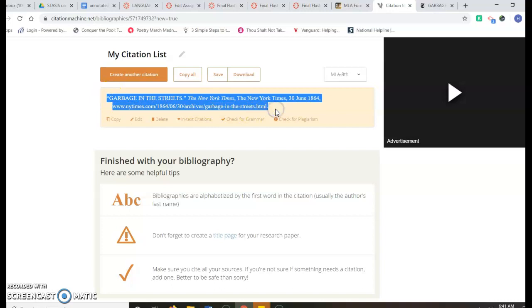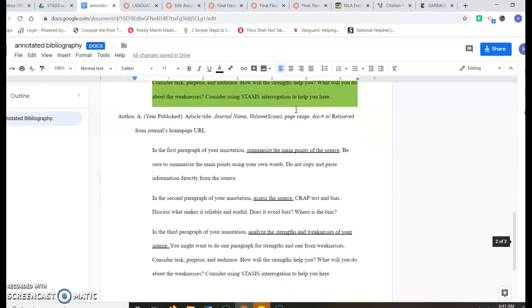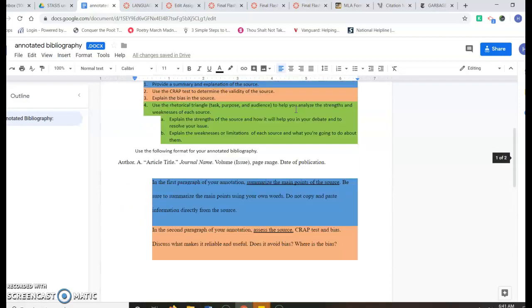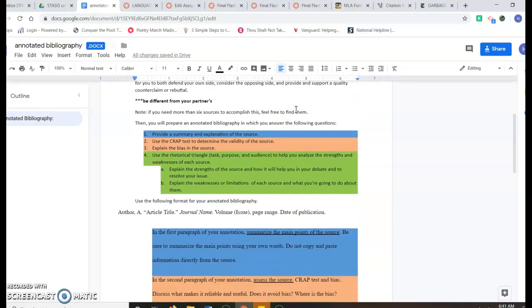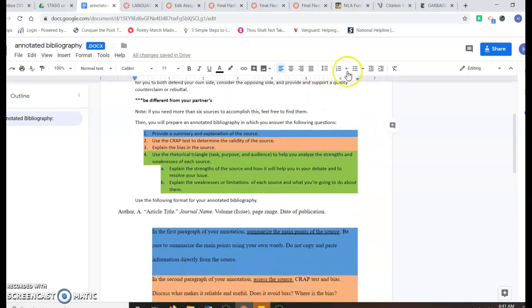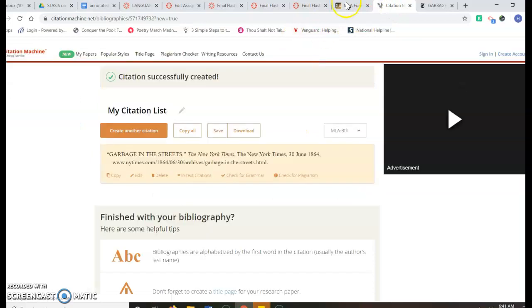So then I would copy this, and then I would go paste it over in my annotated bibliography in this spot. Now, obviously, there's only like 2 sources on here, so you just need to go back there and find and make room for other sources or use a different document or something. Okay, so that's what I have.